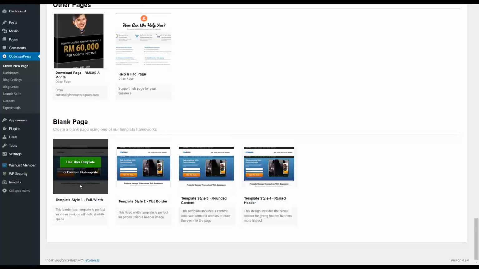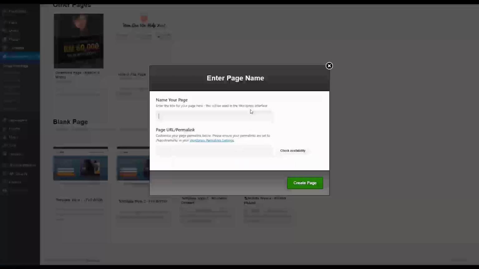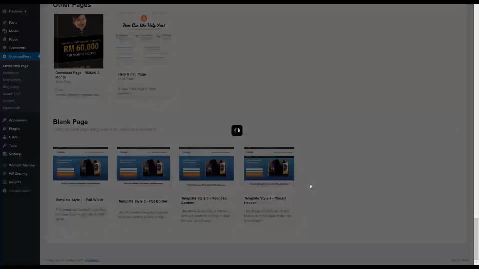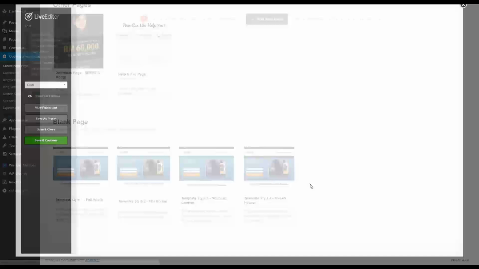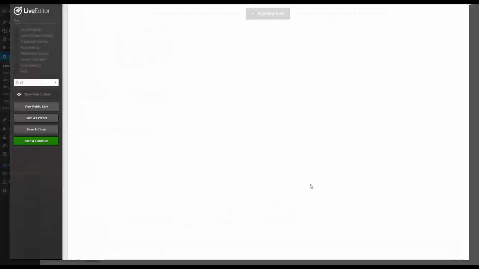So let's start off with the first template, and let's just choose this one and click on the green button, use this template. You'll be prompted to name your page, and I'm just going to give it a name. I'll just call it test for the fun of it, but of course you will want to give this a proper name yourself. So once you're done, click create page. The live editor shows up.